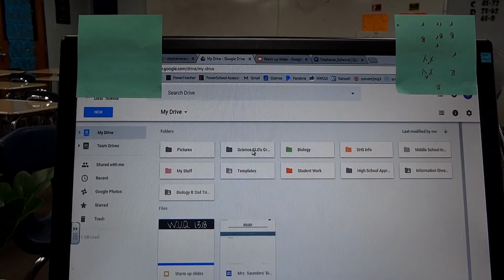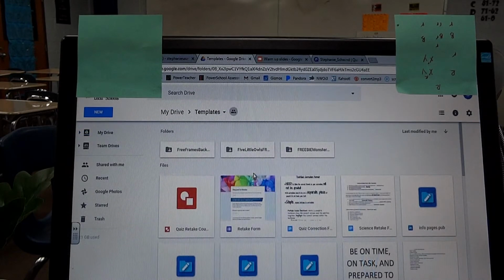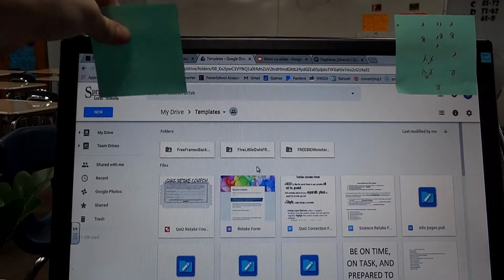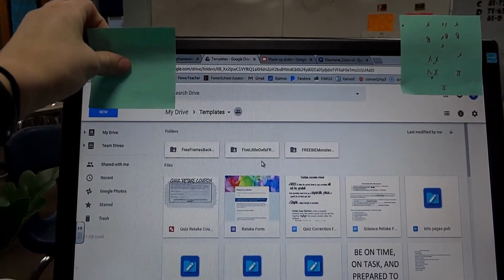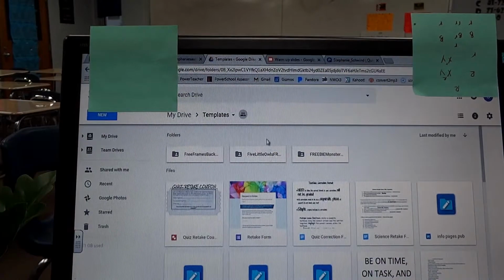I have my science slows, I have my biology. This is my school folder, so our administration shared this folder with us with important bulletins and schedules and things like that. I did teach middle school, so I have an entire folder dedicated to that. My stuff is just stuff that doesn't fit in those categories. Templates, so this goes back to my retakes. So this is my templates.